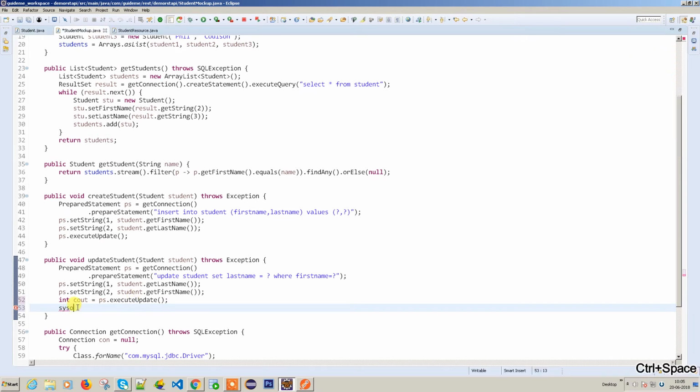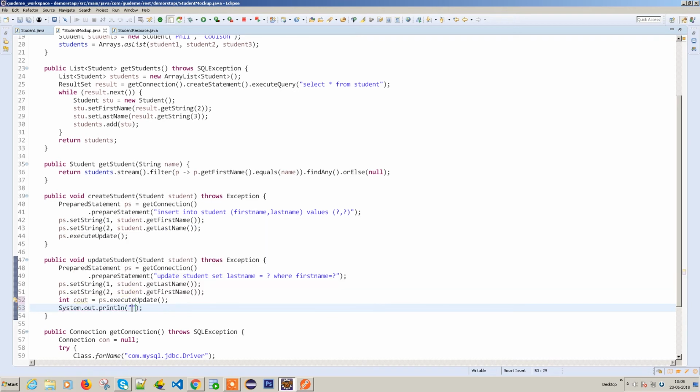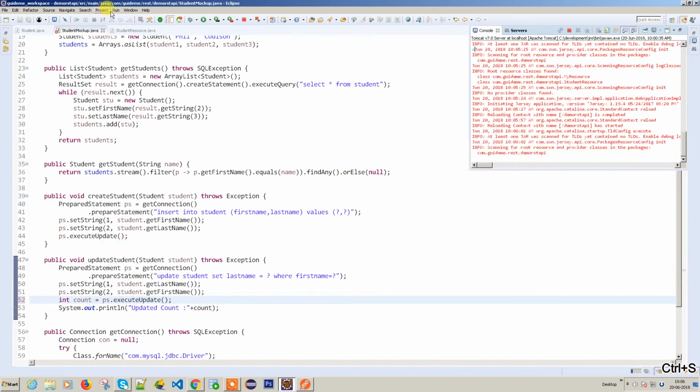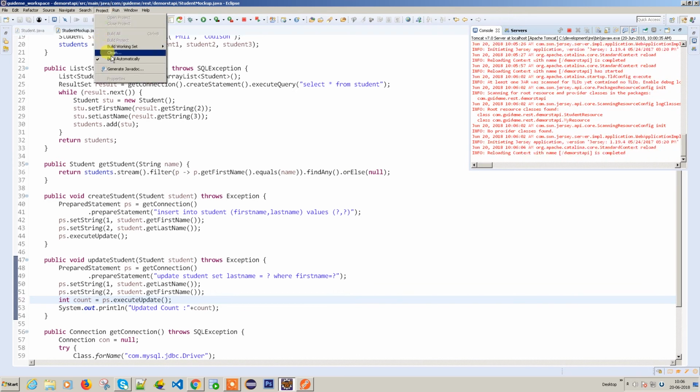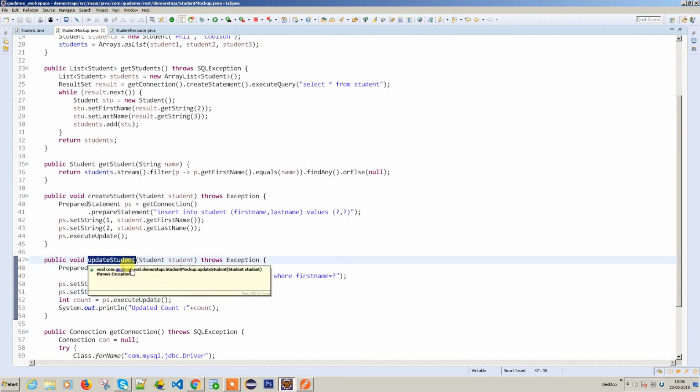Updated count plus count. I don't want to build it every time. So now the method is ready to accept the student parameter to update the information.